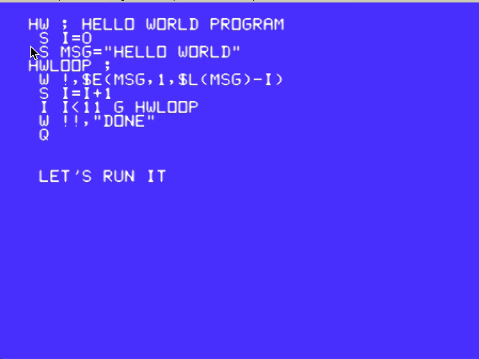Any Mumps command then starts with a space. That's how the interpreter knows that this is not a line label, but it is Mumps code. I've laid out all of these so that there's only one Mumps command per line, but certainly you can put more than one command on a line. So I have here set I equal to 0, set message equal to the string hello world.